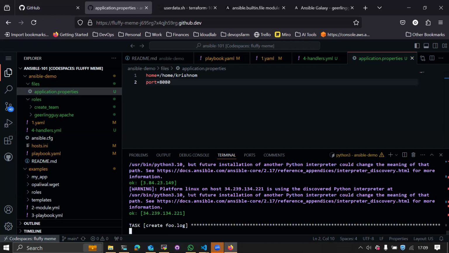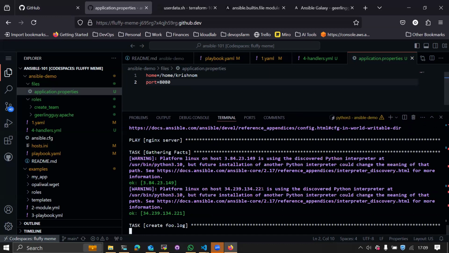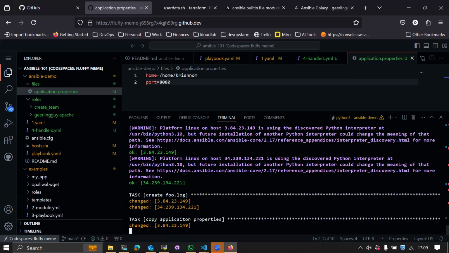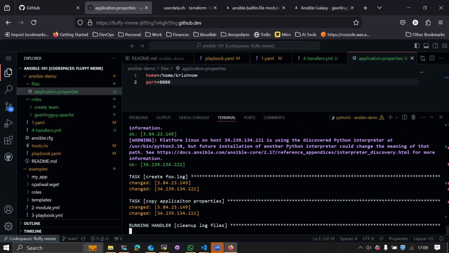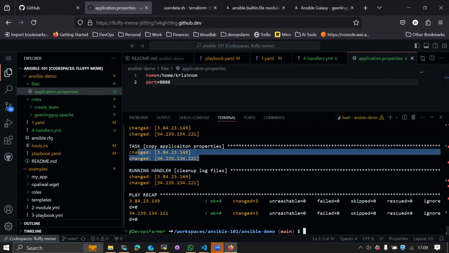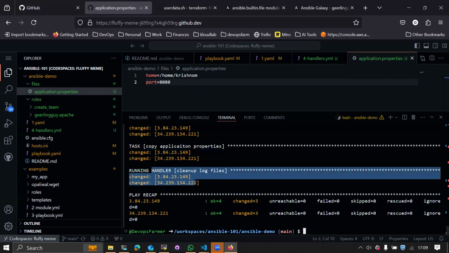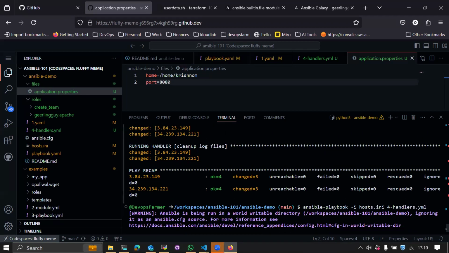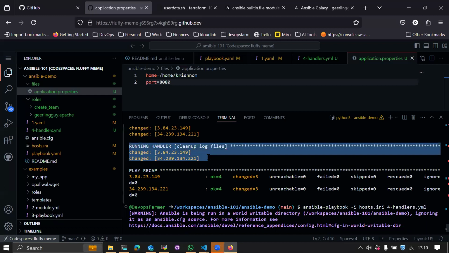A few tasks were taking time, so I just wanted to. It is creating foo.log first. It created foo.log on these machines. Now I'm trying to copy the application properties file. Because I copied the application property file for the first time, the handler runs. Now let me run it again. You see this handler running.